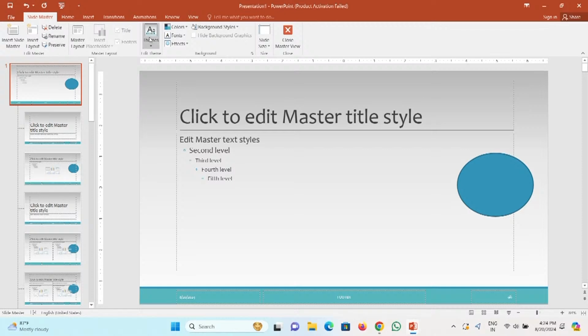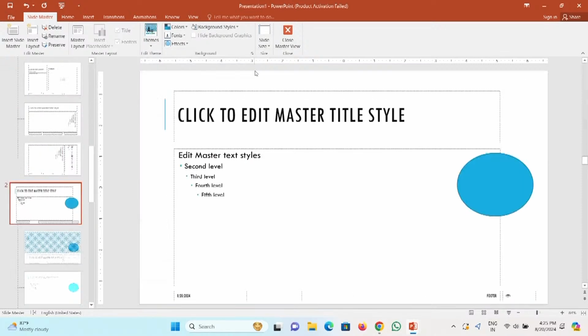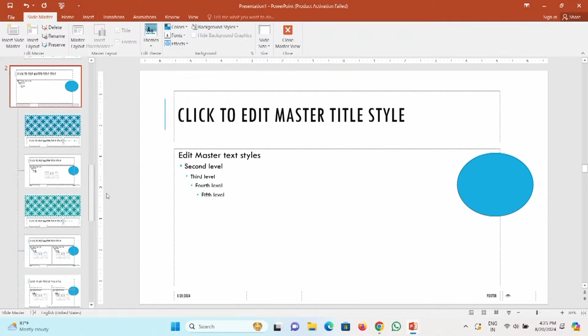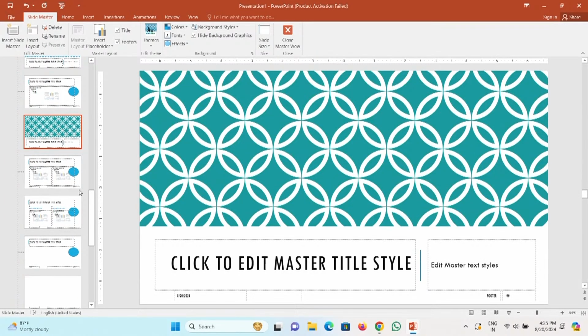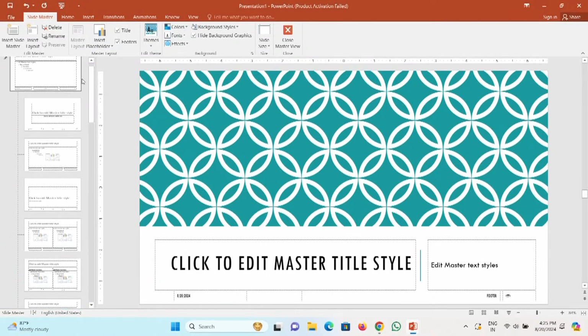Themes is the option where you can choose different themes which are already available, and that will be applied. So this theme is applied to only this section of the layout, not to the earlier section.